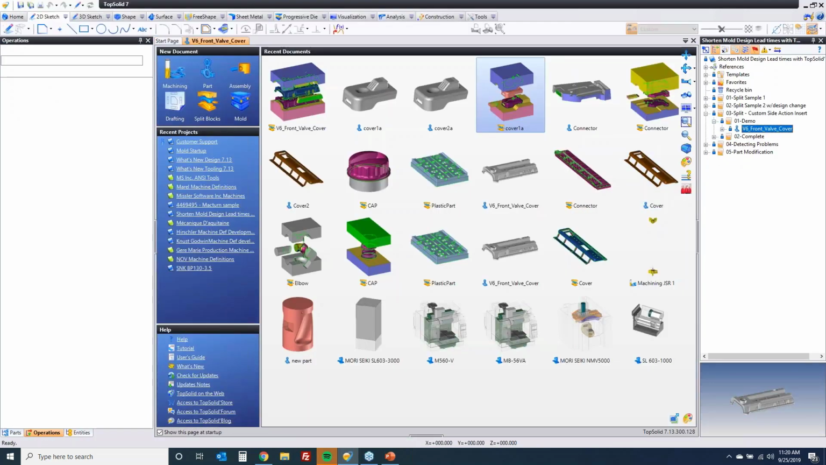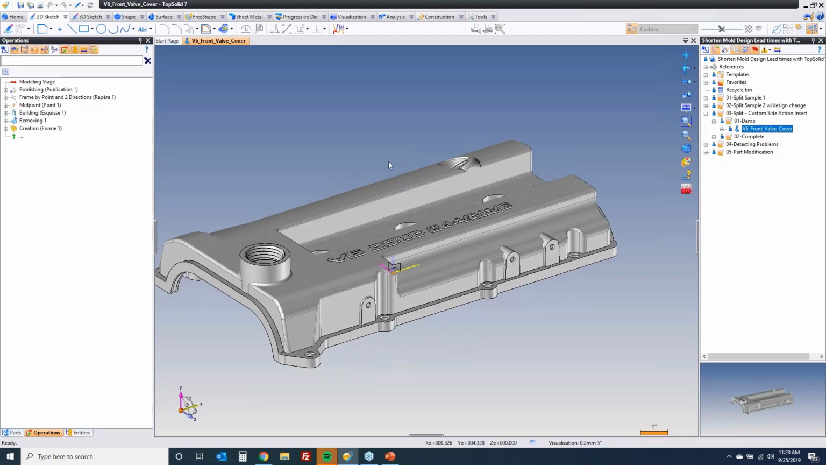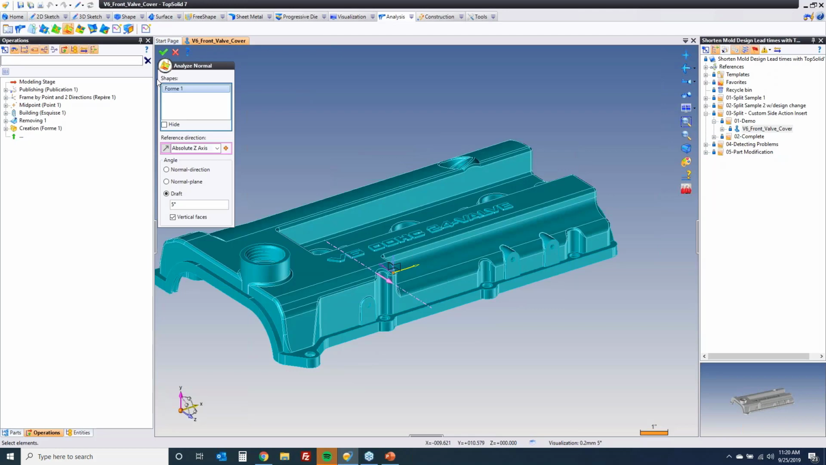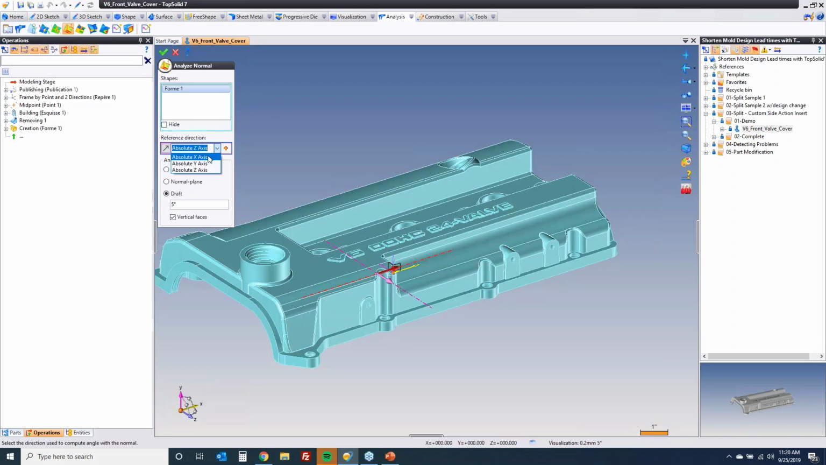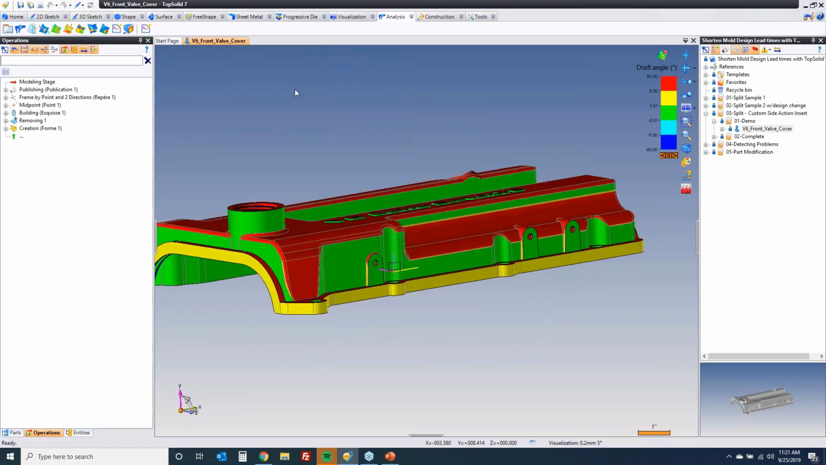First thing I'm doing, I'm importing, the part has been imported. If we look around at this part, the first thing I want to know is how is it drafted? So let's go to our analysis tools and run a draft analysis tool. We're going to say that the Y positive direction here is our mold pull direction for the moment. We'll click OK. Now if we look at this, green represents no draft, yellow is draft in the right direction for this side, blue is draft in the other direction on the other side.